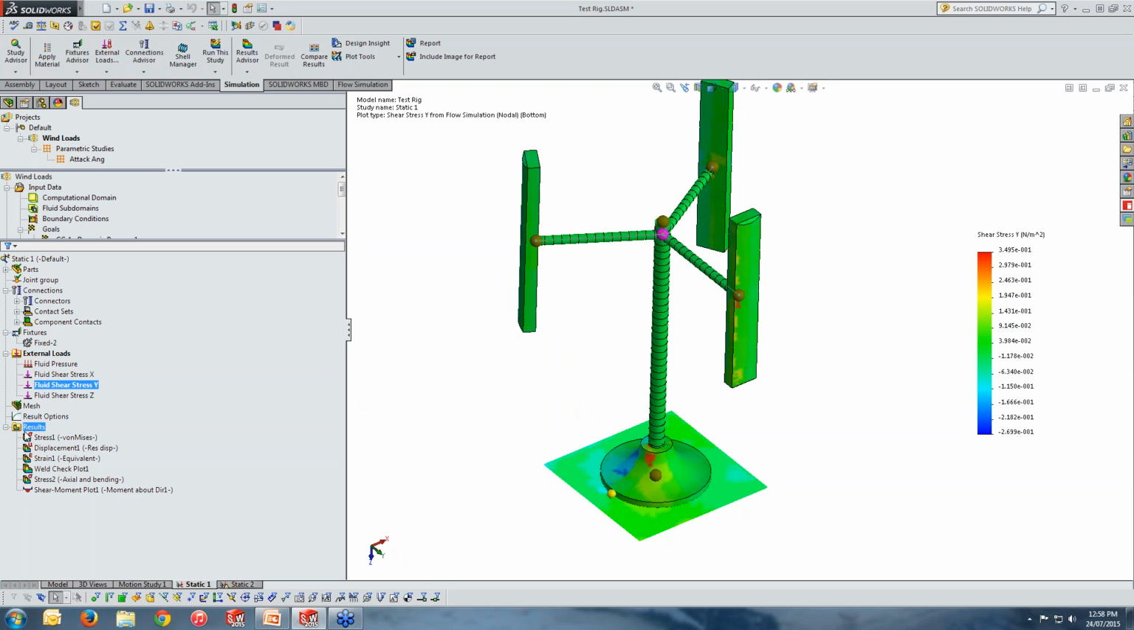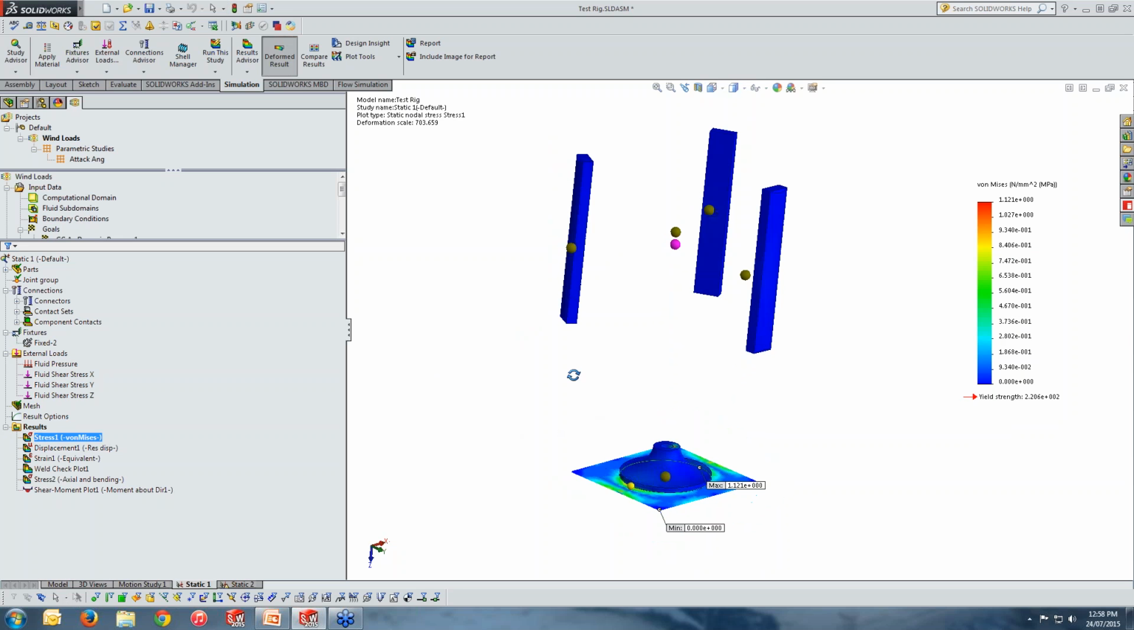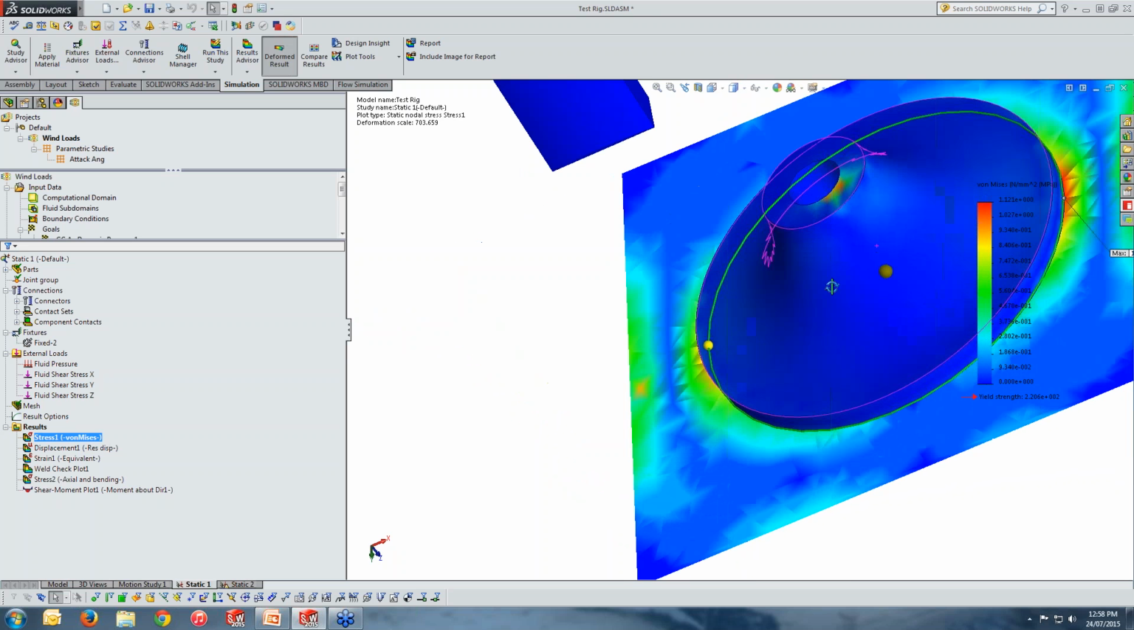Second, you go to your results section. You can simply review the stress values on, let's say, the solid part. Obviously it's showing us much less than the yield strength, showing us some stress concentration on those locations.